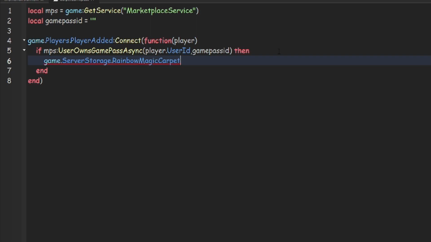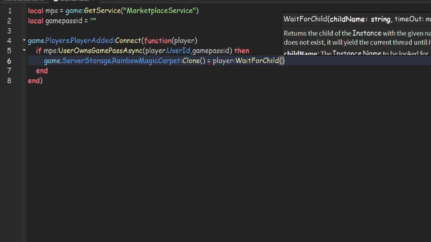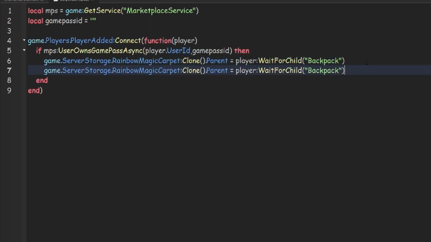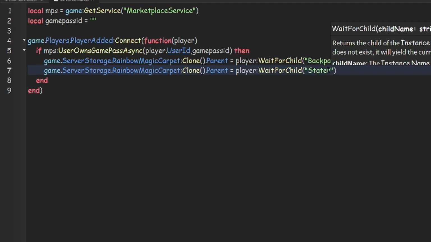We don't have that yet, we'll get to that in a second though. And then :Clone() equals player's clone, WaitForChild, and we're going to do Backpack. And after the clone, we're actually going to do .Parent. Then we can just copy this whole line of code and paste it. We're going to keep this the exact same, except we're going to change this to StarterGear like that.